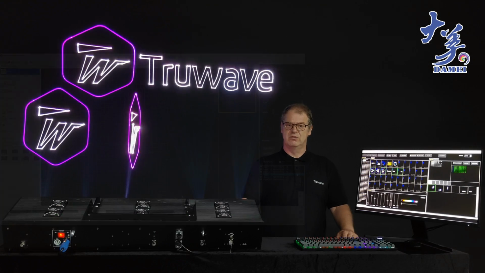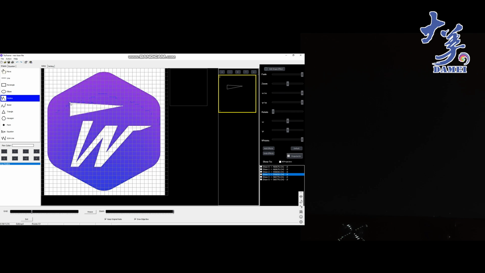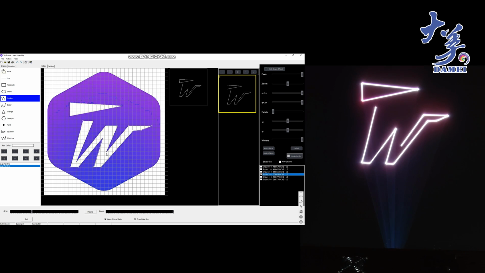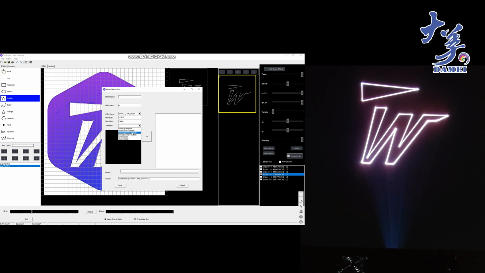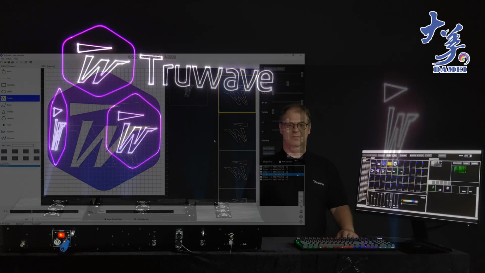The cue editor allows you to easily draw any shape and already apply effects directly to it.